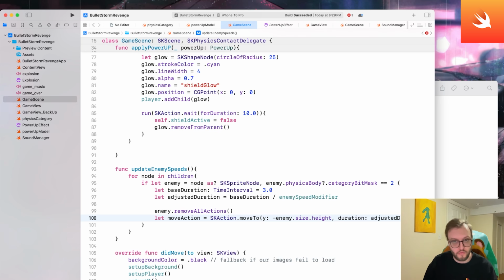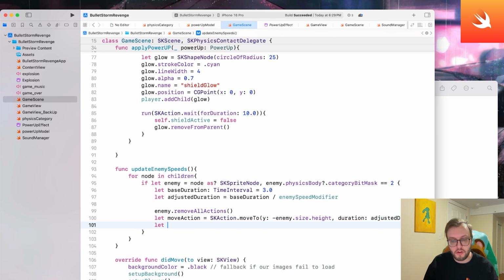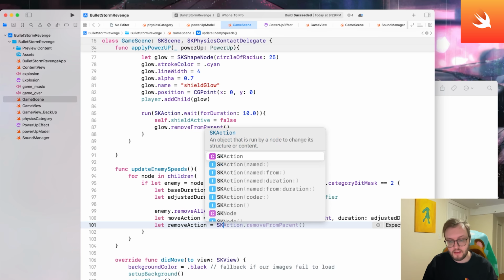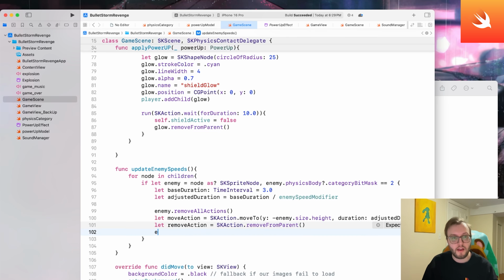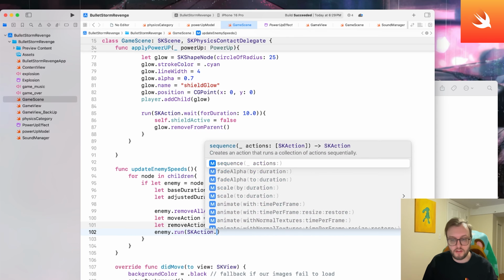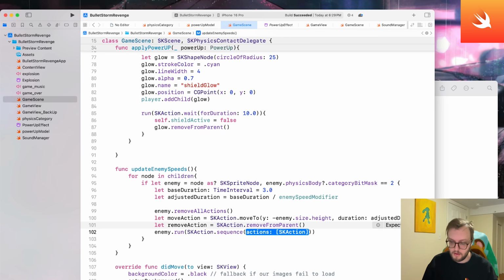Because we have different variables we need to account for, we need to make sure in our logic that we're handling them appropriately. Then we're going to have our remove action equals SK action dot remove from parent, and then our enemy dot run, we're going to have our SK action dot sequence, and we're going to have an array once more. It's going to use the square brackets, move action followed by the remove action. So this is essentially going to allow us to apply new speed.